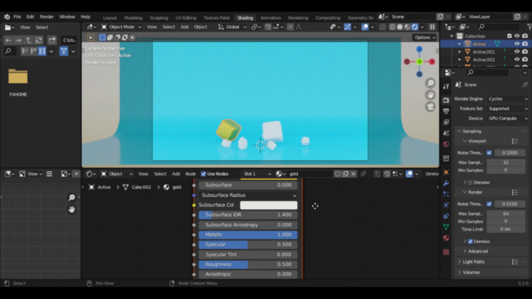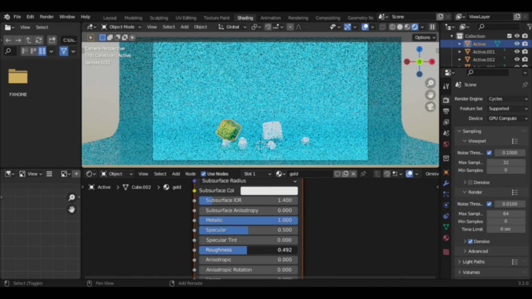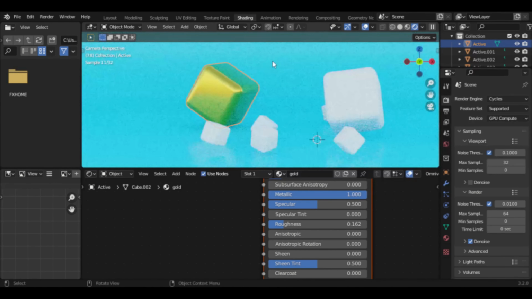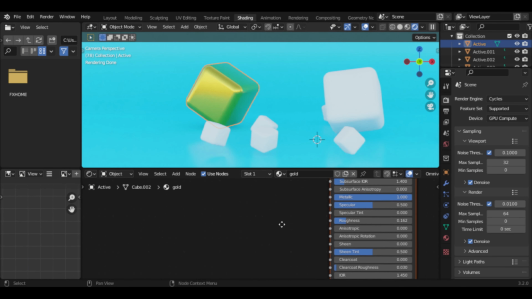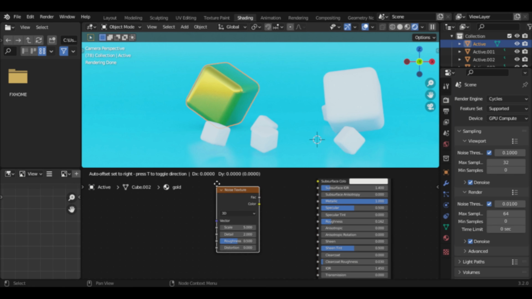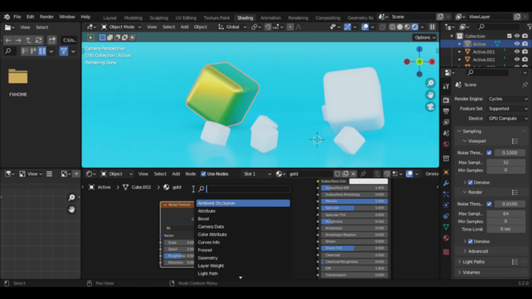Bring up the metallic, down the roughness. Now this is very simple. I'm going to turn on denoising so you can see it a little bit better. This is a very simple texture here. But what we'll do is just add a little bit of visual interest and add a noise texture with a color ramp.